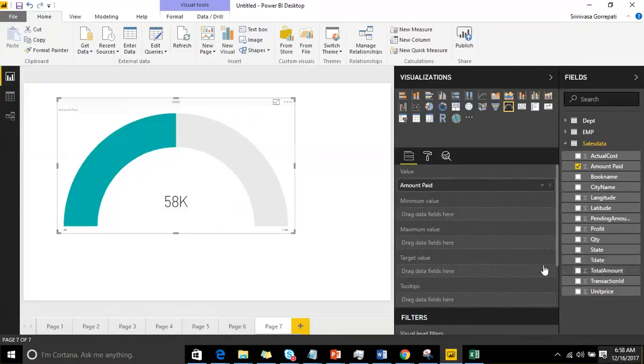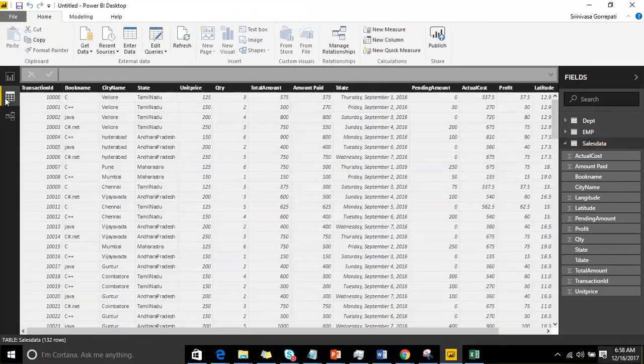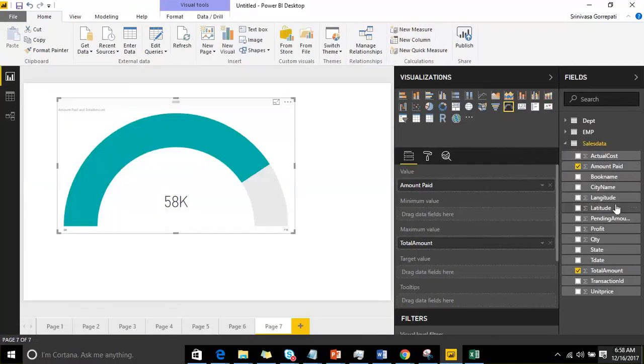So the total amount is the maximum value. And out of it, what is your target? My target is, if I get my actual cost, I am in a safe zone. If I get more than actual cost, I will be in a profit state. So do you have any in-between targets? Actual cost is one of my targets. So actual cost is my target value.